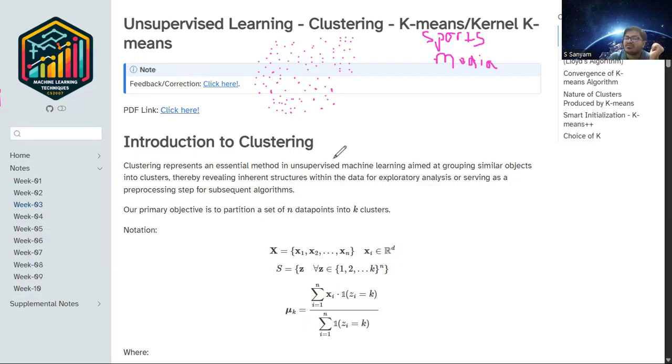Basically, we can have clusters like this, at different locations: this cluster, and this cluster. We can consider these points as representing the news. These are all the points representing the politics.